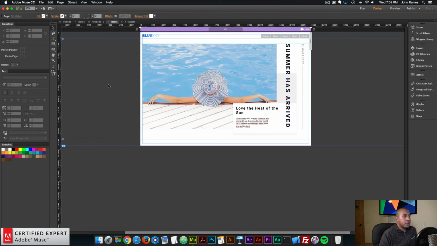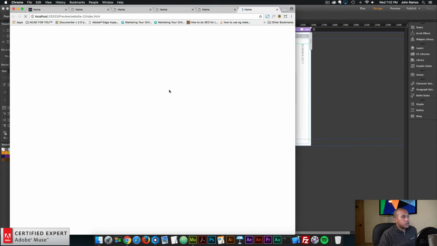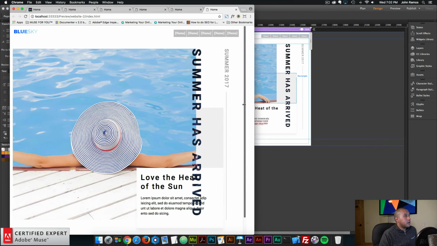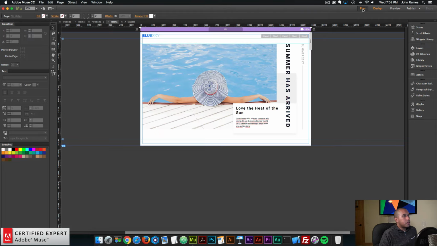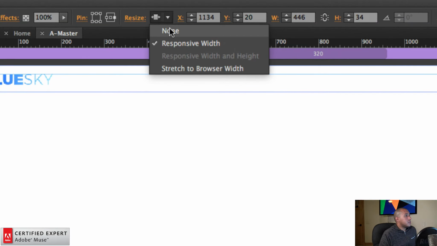All right, so just like that, we have the summer header. So I'll preview one last time. The menu's not going to look good, but it's okay. So there we have it. The menu is responsive, but I don't want the menu to be responsive. So I'll just select the menu, go to the resize option, say none.